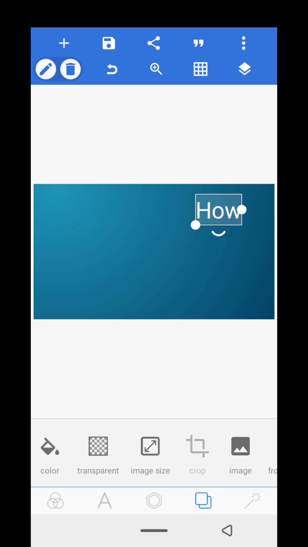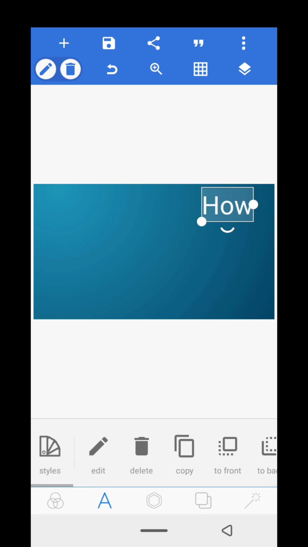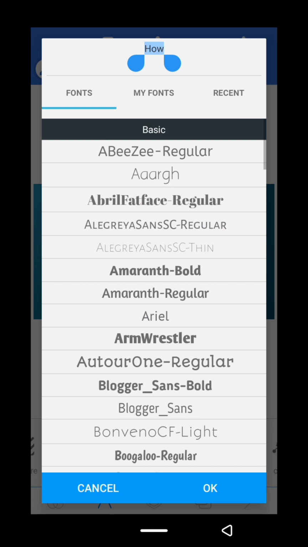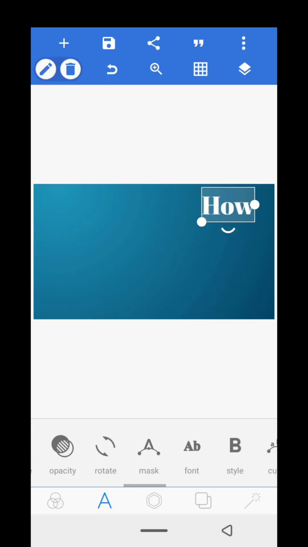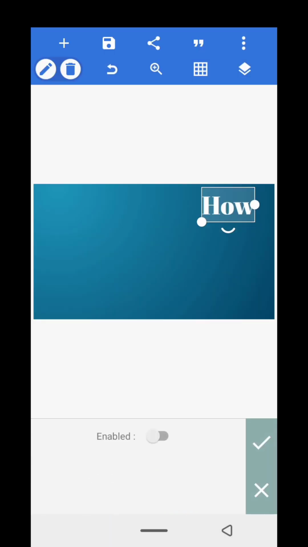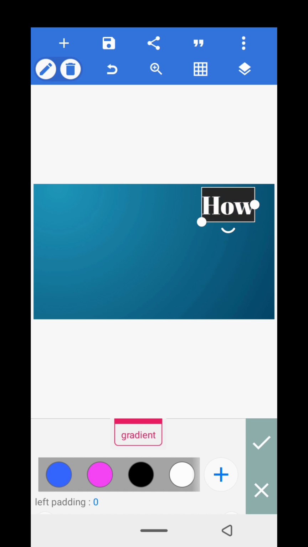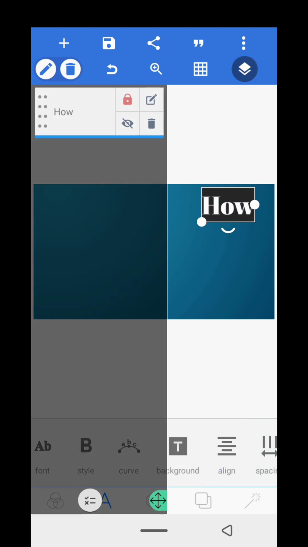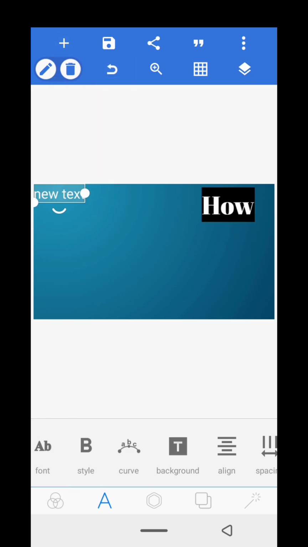I will add a background to your text and select a font according to choice so that it looks more beautiful. And add all the text one by one like this as shown in the video.